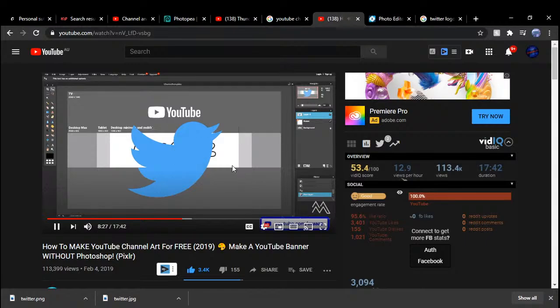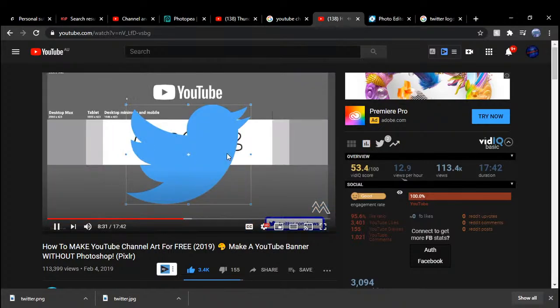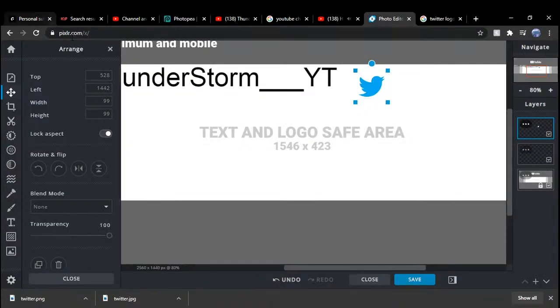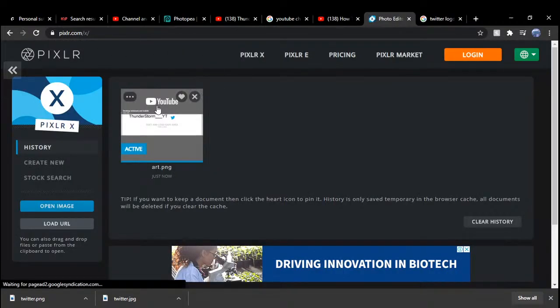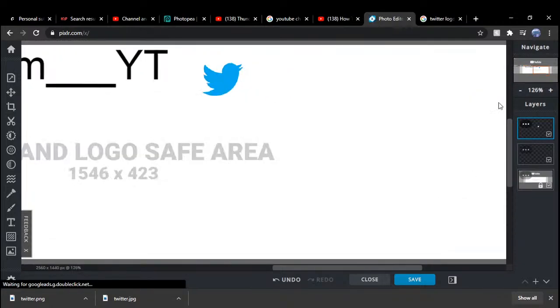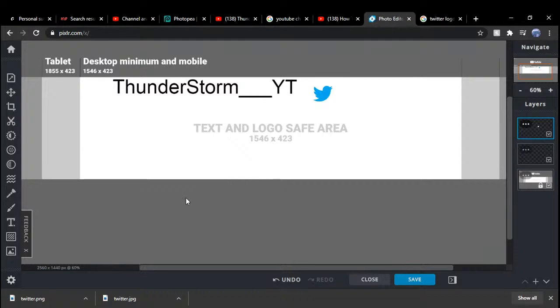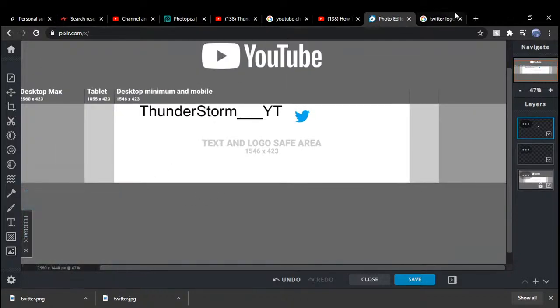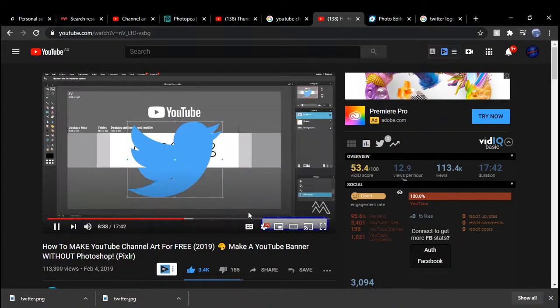So to fix that, go to edit, go to free transform, and you're going to see a little rectangle appear around the Twitter logo. So from there, hold shift on your keyboard.